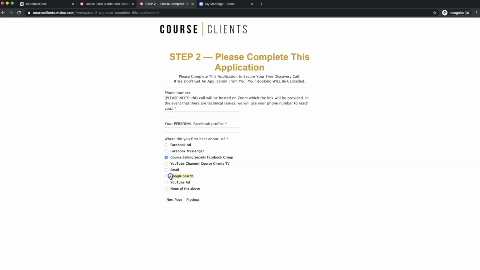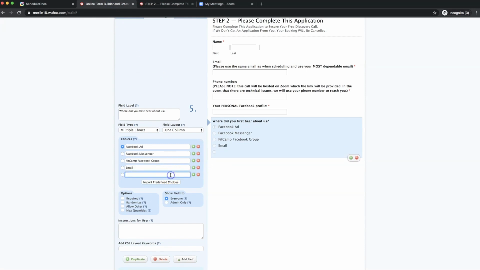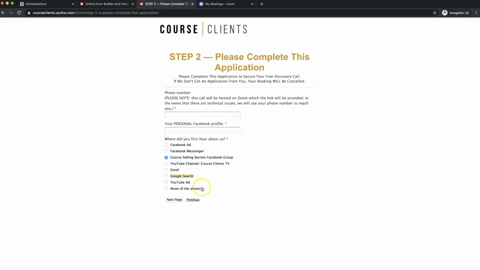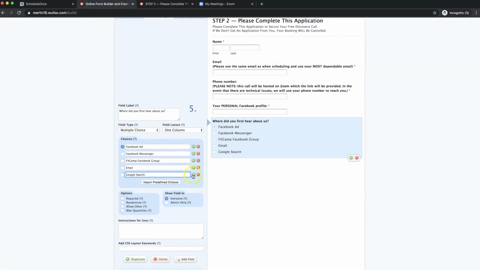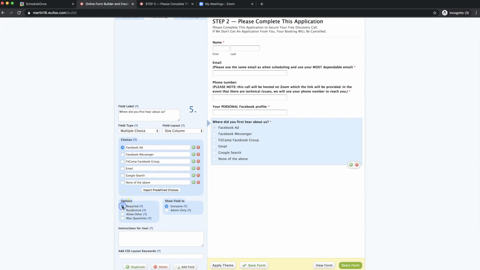You can go ahead and do Google search. So add another line. Google search. YouTube ad, you want to go ahead and include that if you plan on doing YouTube ads. And last but not least, none of the above. So let's add another one, put that there. So once you're done filling out your multiple choice, go to options and click on required.